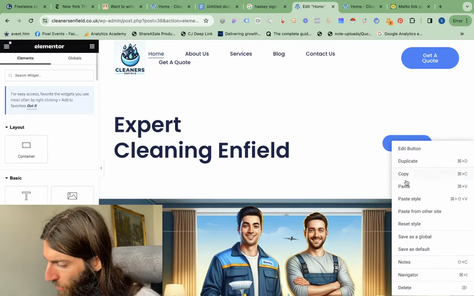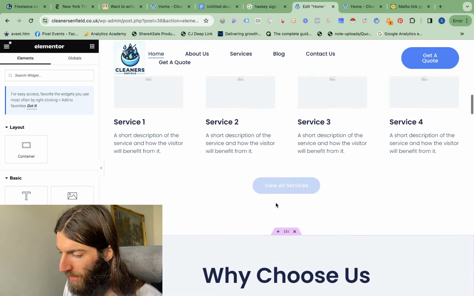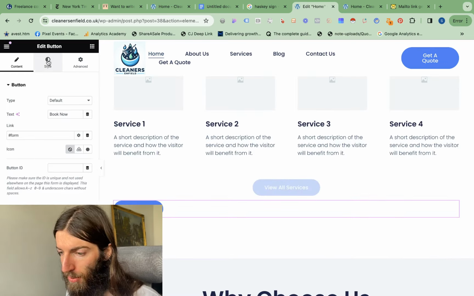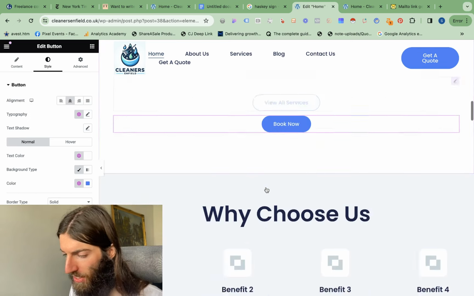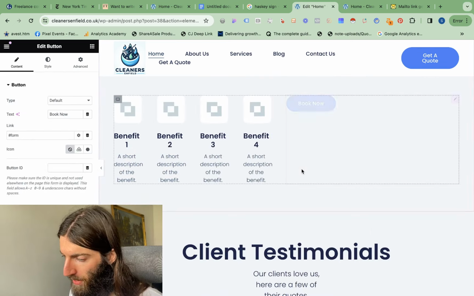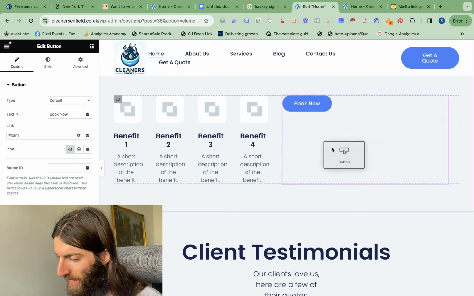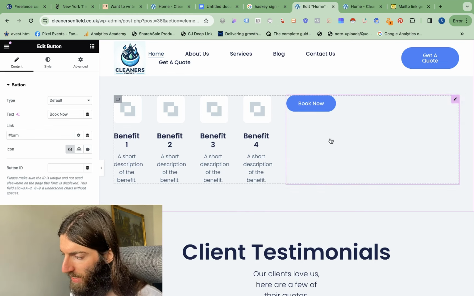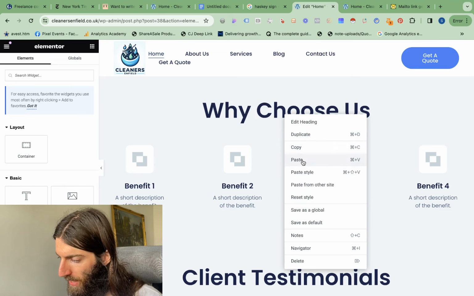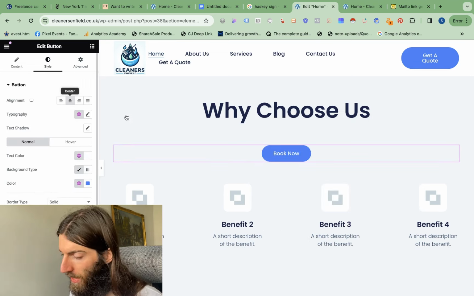But again, if we take our original button, copy that, we can put this in wherever we like. So let's put it here. We go to style, we can make that central. Why choose us? You just want to put this button absolutely everywhere, not side by side in the columns like that. We want it underneath ideally. Maybe we can put it by the title. Yes. And then again, just align center.